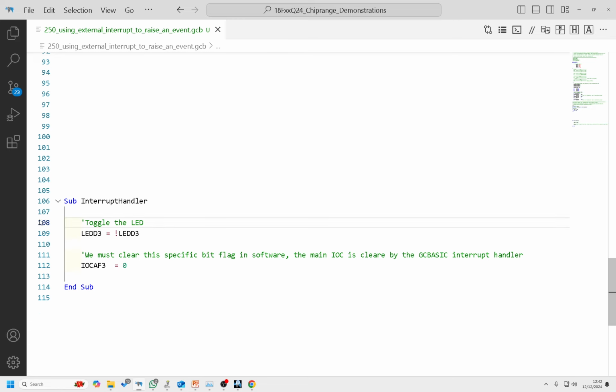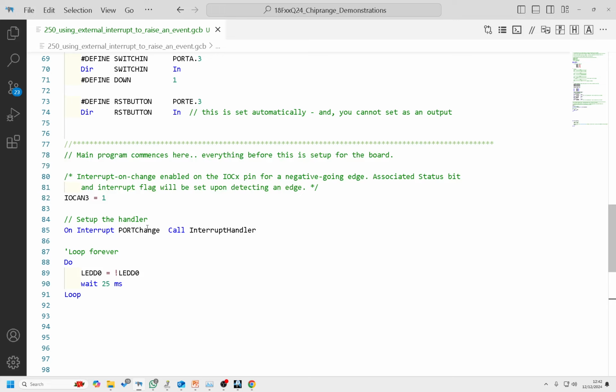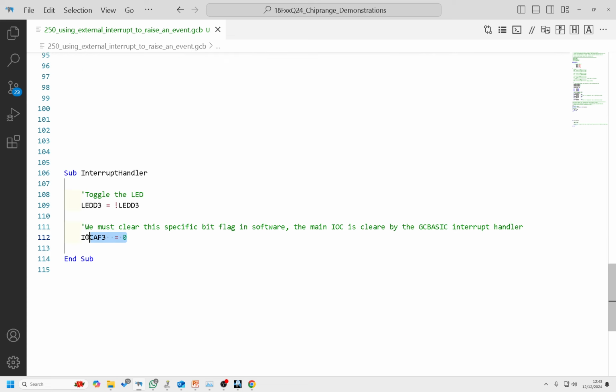There we go, look, that is quite adequate. I'm toggling LED 3. Whenever I push it, it's going to toggle LED 3. Then you must clear the bit flag. GCB manages the enable flags, the big flags, but you need to manage the local flag. That local flag was set on the negative going edge, and this clears that flag. Otherwise, it will never clear. It will just get stuck in a little loop.